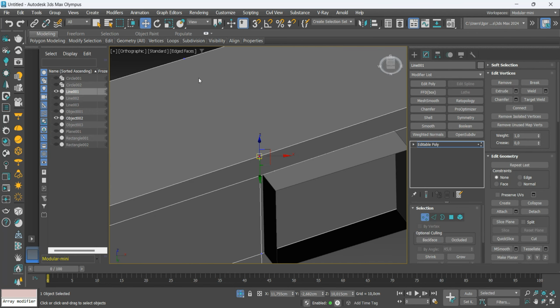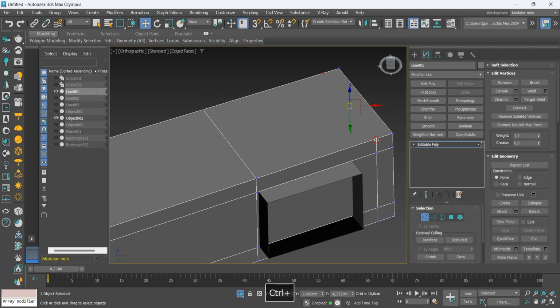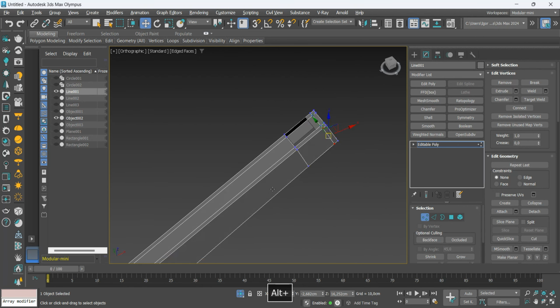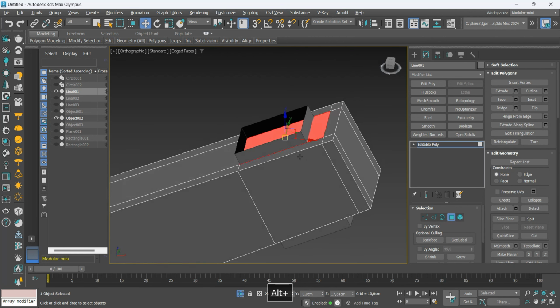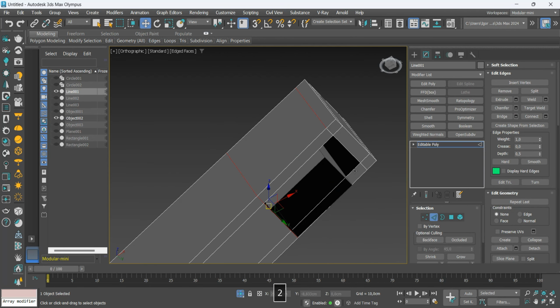With Connect, we connect the dots. Here, we erase the face and close the holes with the bridge.